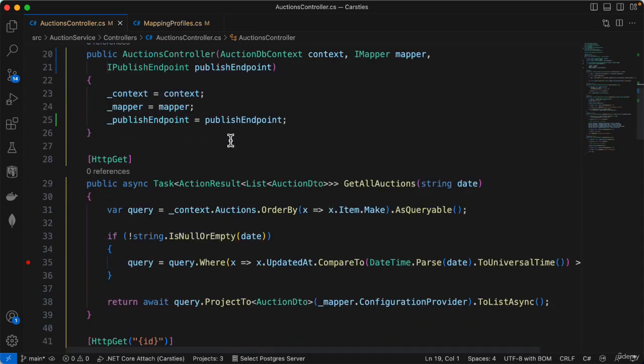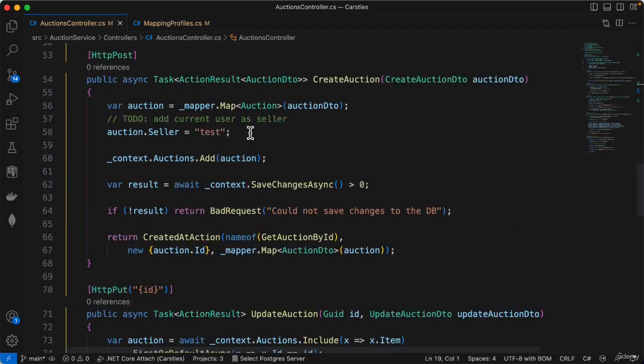Okay, so where do we use this inside our create auction method? Do we do it before we've saved changes to our database? Do we do it after we've saved changes to our database? Because then we know that we're going to have the ID. In fact, we have to wait until after we have the ID from the database. So that means we can't use it here.